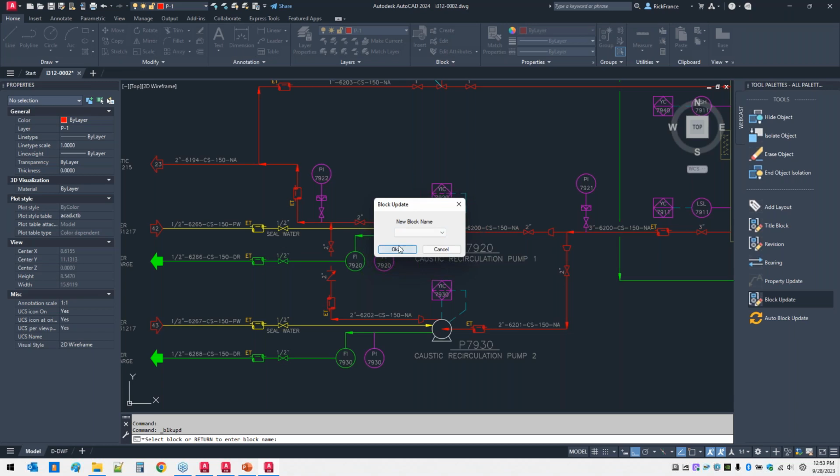I can just select it. Again, these are just ideas and concepts. It's not going to be one of these. This is the one I just did in the block editor. So I'll hit OK. And this is what it would have done in LT on the first one.